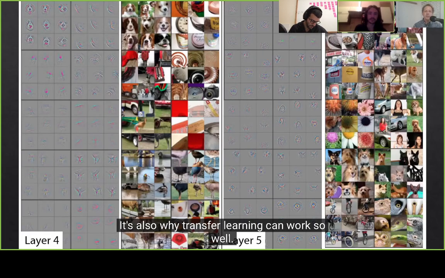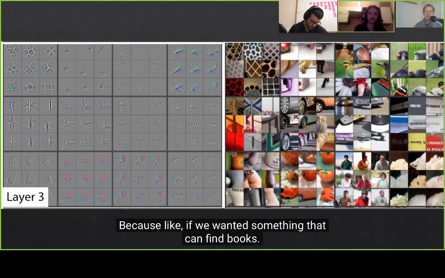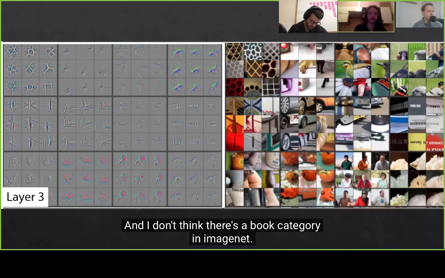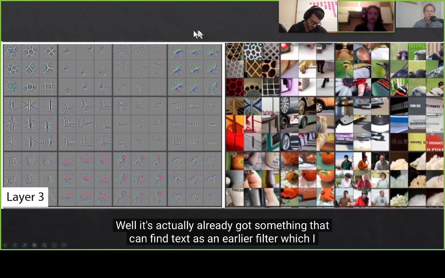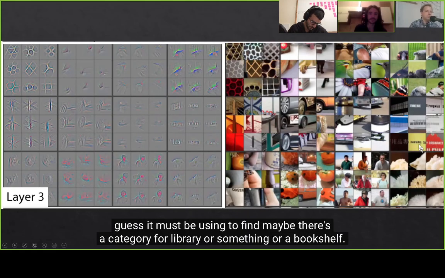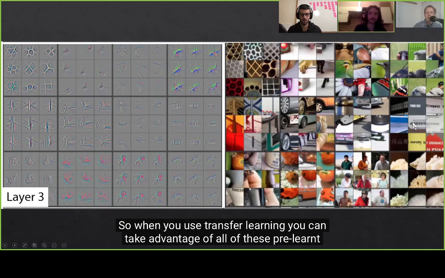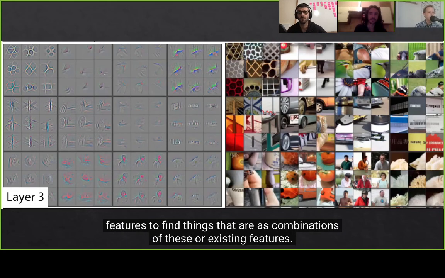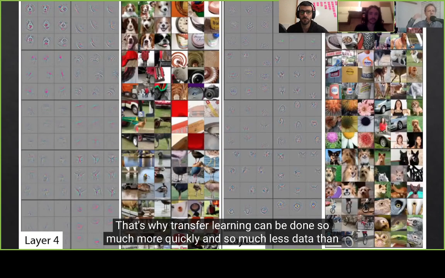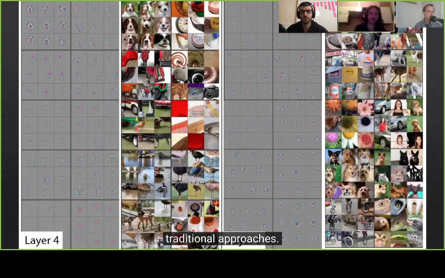It's also why transfer learning can work so well. If we wanted something that can find books, and I don't think there's a book category in ImageNet, well, it's actually already got something that can find text as an earlier filter, which I guess it must be using to find, maybe there's a category for library or a bookshelf. So when you use transfer learning, you can take advantage of all of these pre-learnt features to find things that are just combinations of these existing features. And that's why transfer learning can be done so much more quickly and with so much less data than traditional approaches.